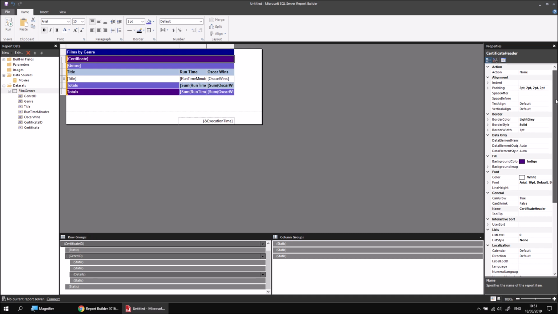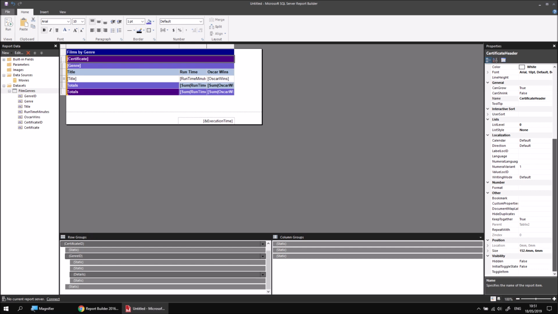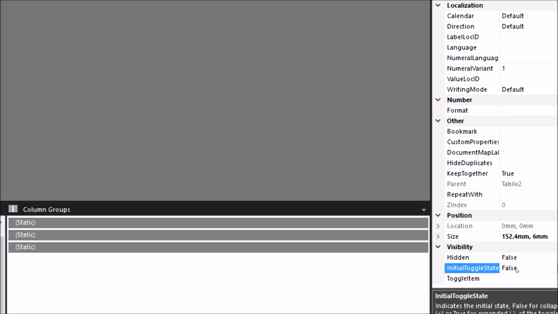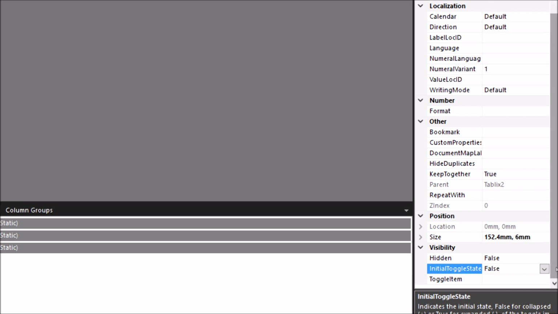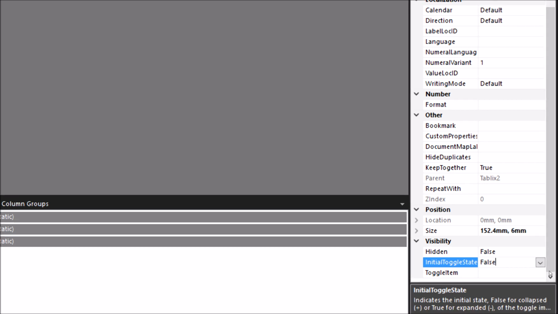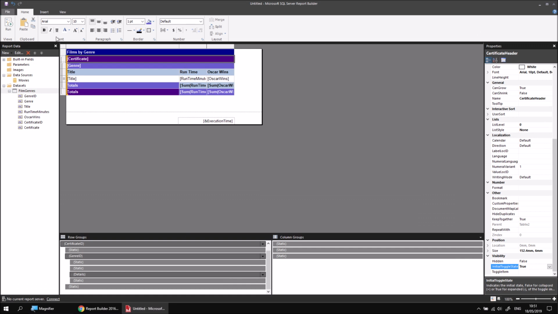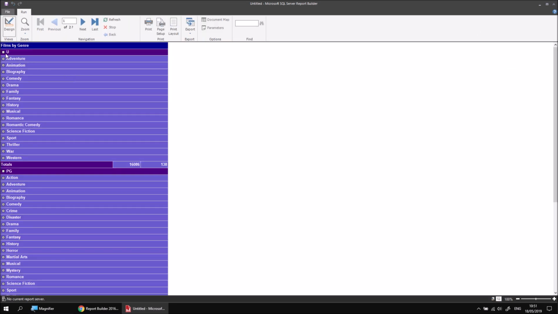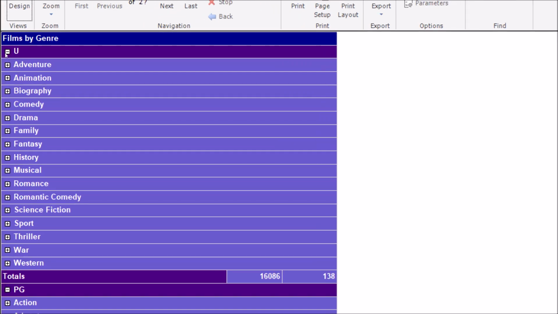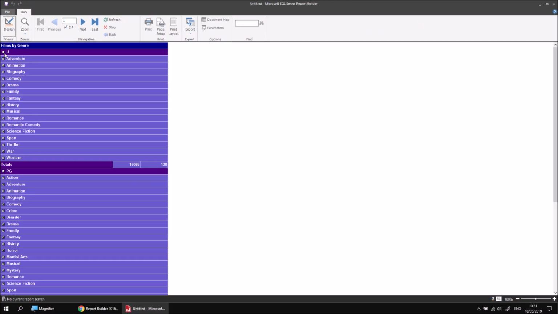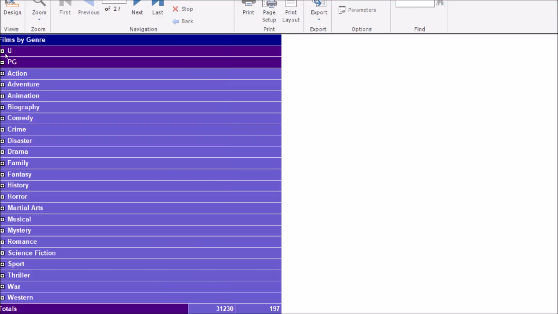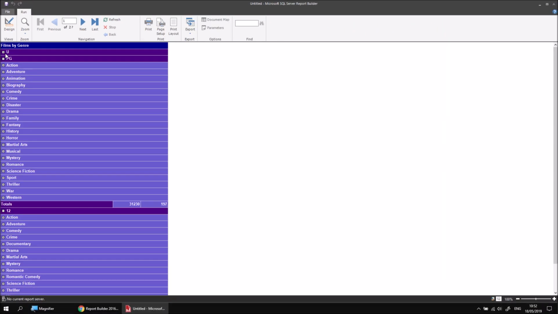If we look in the properties window, we should be able to find, if we scroll down far enough, there we go, the initial toggle state property. That's the one we want. So currently it's set to false, and that indicates that you start by seeing the plus symbol. If we change that property to true, we'll see that the initial toggle state, or the initial symbol that we see when we run the report, will be the correct minus symbol. So if I can zoom in so you can hopefully see that clearly. So now I can indeed click that minus symbol and it changes to a plus. So I get the expected behavior now, I suppose, of the symbol that appears.